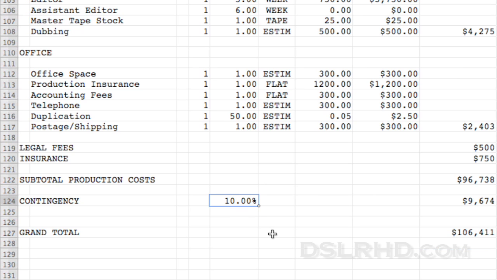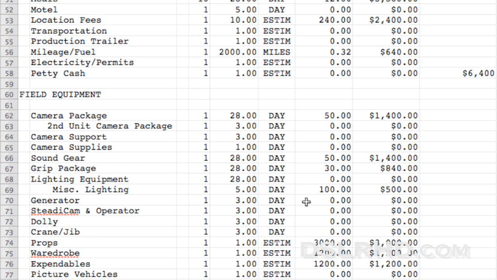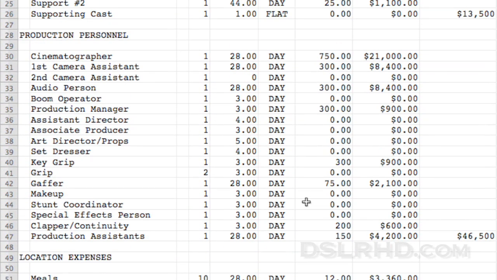You always want to take whatever your best guess is and add to it. 10% is minimum. Some people would go a lot further. I like to make lots of notes on my copies of the budget so I know why did I say that was going to take 4 days instead of 3.